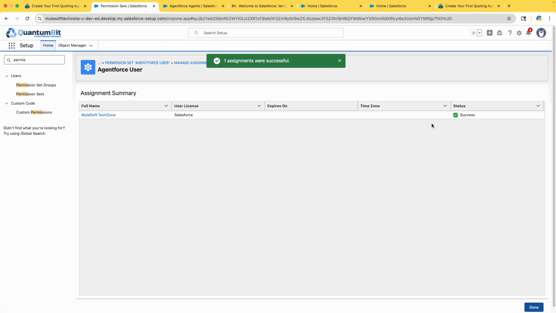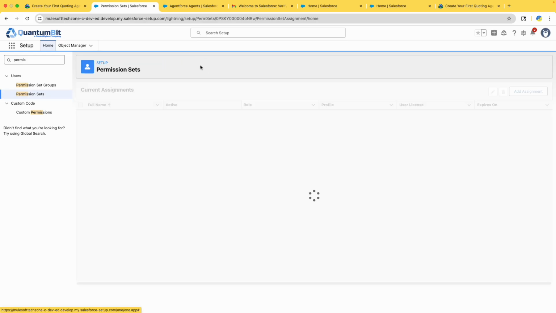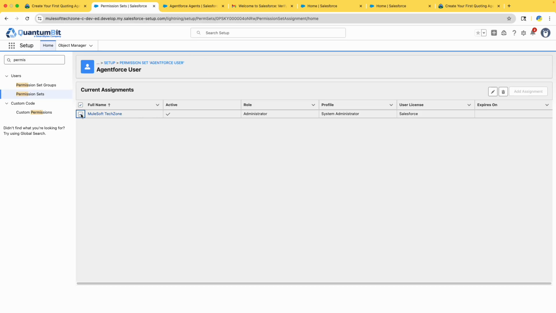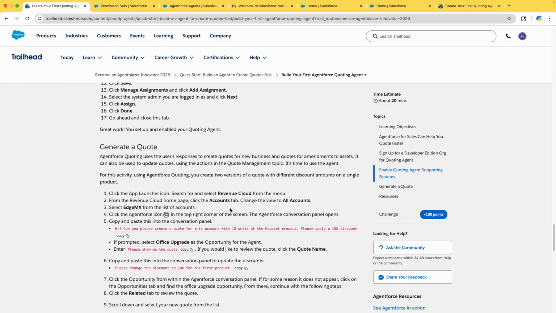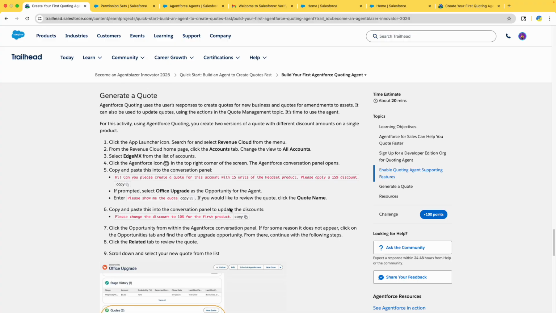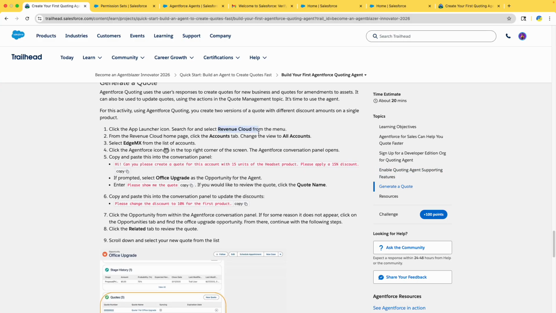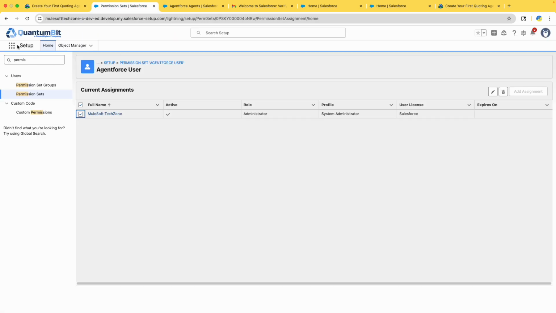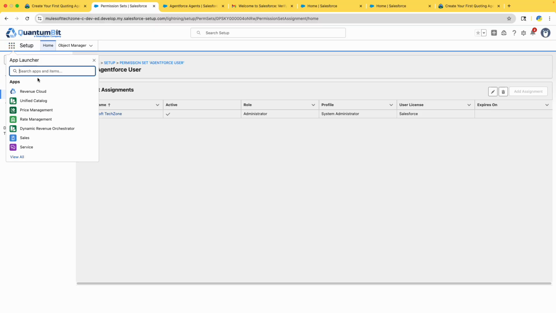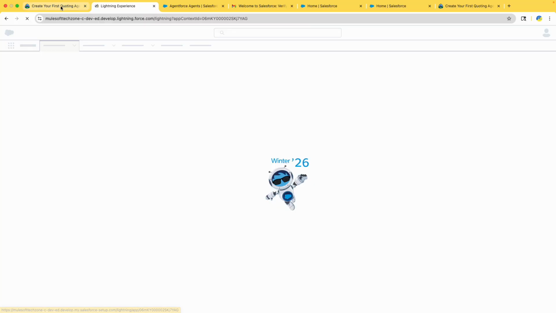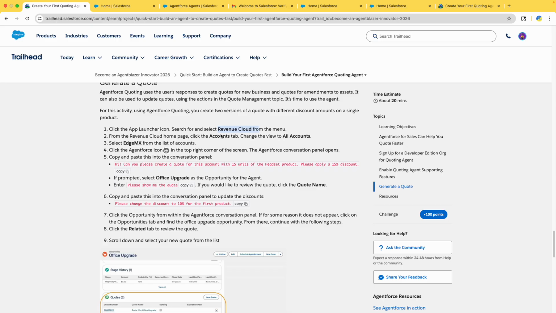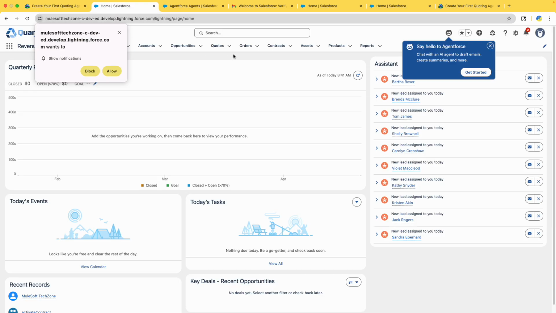Okay, for me, the first time when I did it, I had some issues doing this, but if you have any issues, you can always go back to the manage assignments. You can delete them, add or edit, that way you can figure it out. Okay, so this is done. We have added. Now what you have to do is go to the revenue cloud from the menu. There is revenue cloud already here. All that you need to do is go to the accounts tab, view all accounts, select Edge MX.